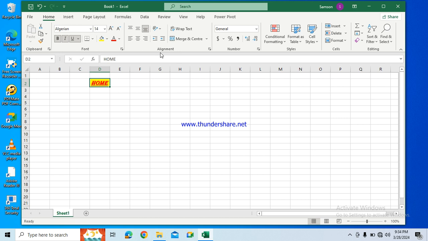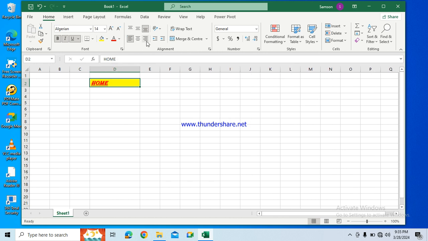We come to alignment. For alignment, if you want to move it to the right, this is it. If you want to centralize it, this is it. Let's increase this. I want to centralize. Look at it, to be in the center. Okay, up. Look at it.